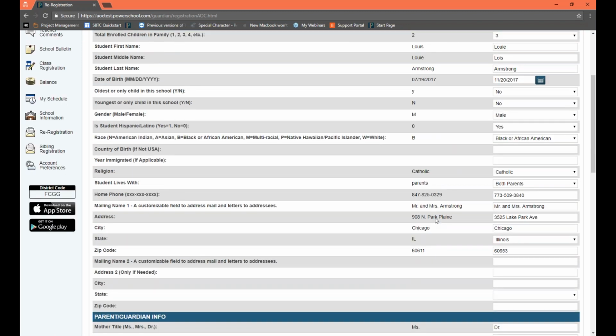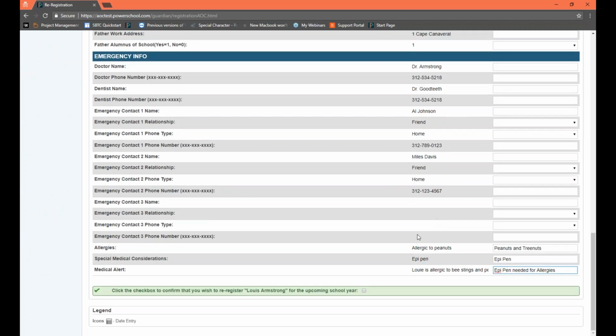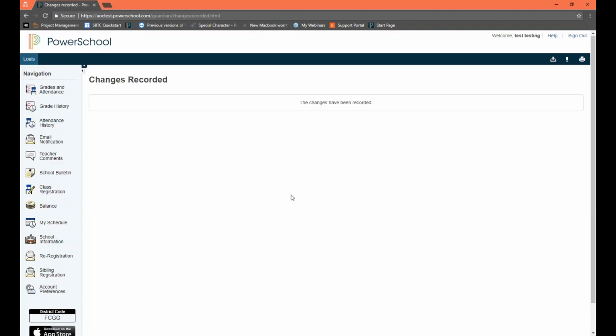So parents will be able to fill this all out for their student that's re-registering at your school. It does give them a little message: Please click the checkbox to confirm that you wish to re-register the student for the upcoming school year. We did this so that we don't accidentally have parents clicking submit when they didn't actually finish filling it out. So they'll actually have to put a check in the box, and then the submit button appears. I'll show you that without the checkbox, the submit button does not appear, and with the checkbox, the submit button is there. So we'll go ahead and hit submit.